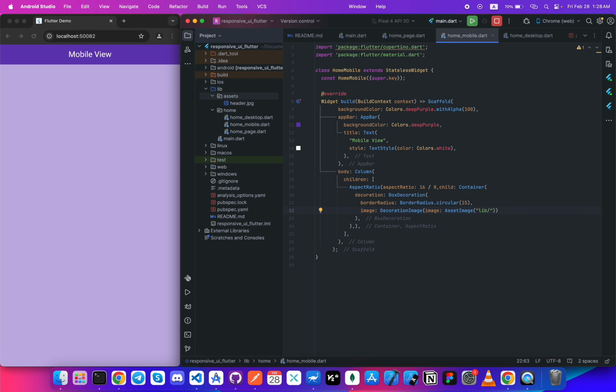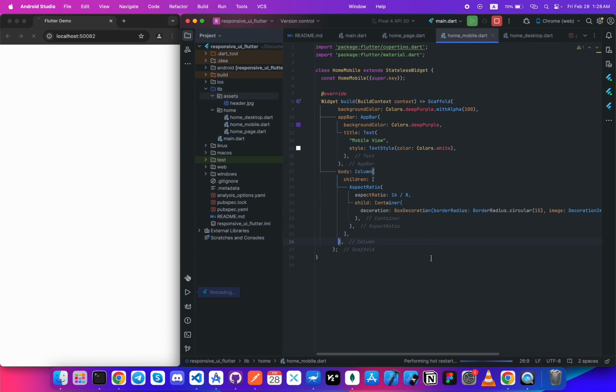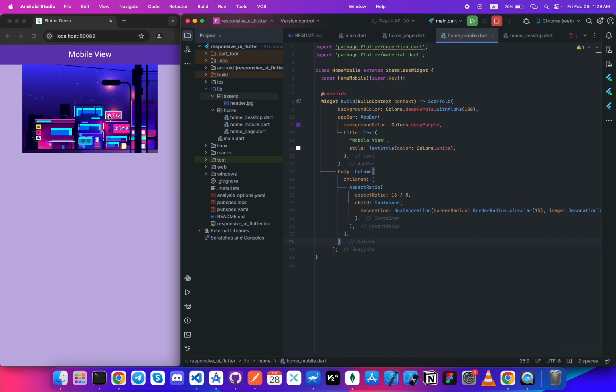lib, assets, and header.jpg. Okay, let me see the result.